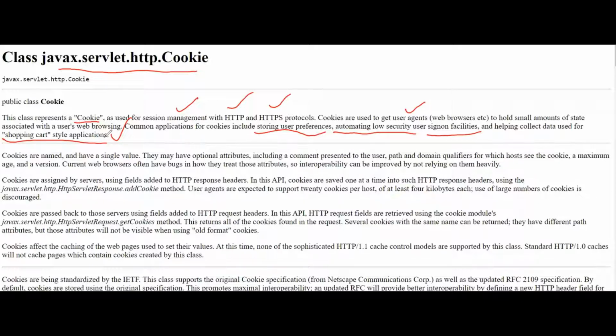Now coming to another very important point: cookies are assigned by servers, using fields added to HTTP response headers. So these cookies are added to the response headers that are sent from the server to the client. And as I said, it is there in the package javax.servlet.http, and you have a method called addCookie, which is there in HttpServletResponse.